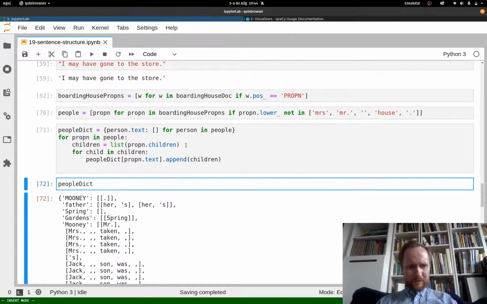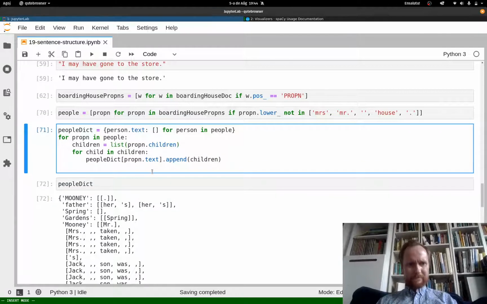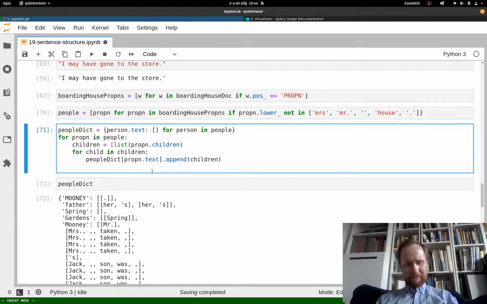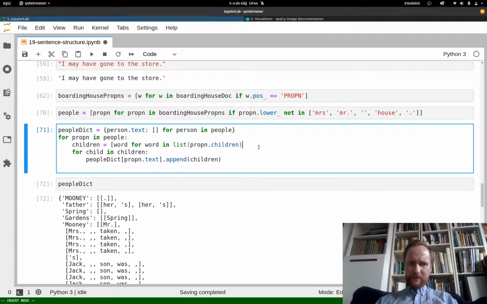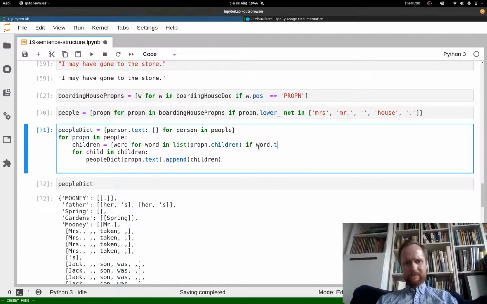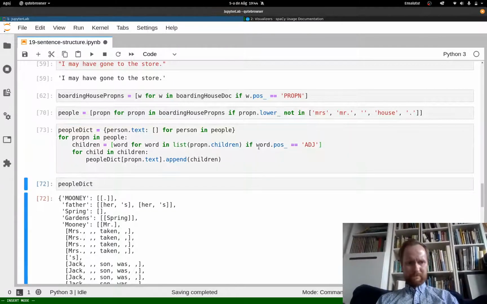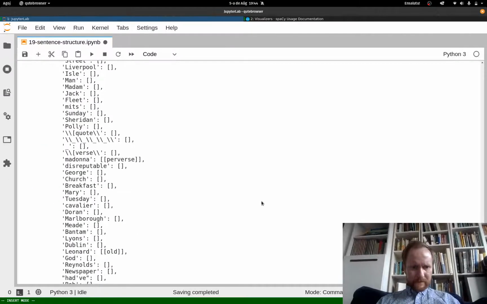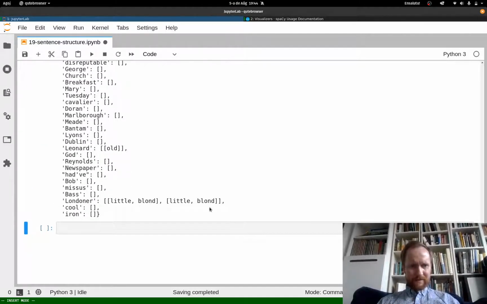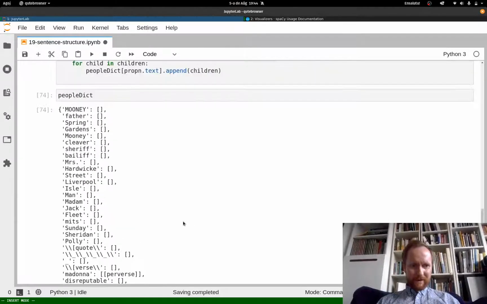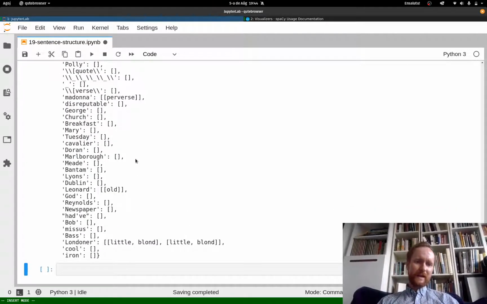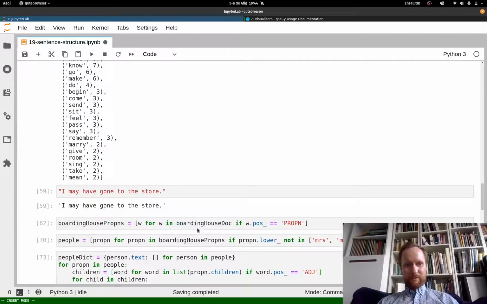So, yeah, what we could do is filter these children out a little bit by saying, let's only get those that are adjectives. Yeah, perverse Madonna and little blonde Londoner and old Leonard are the only ones that we have here, but it's doing an okay job at finding us adjectives that are directly associated with people.